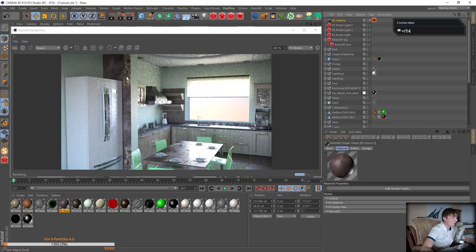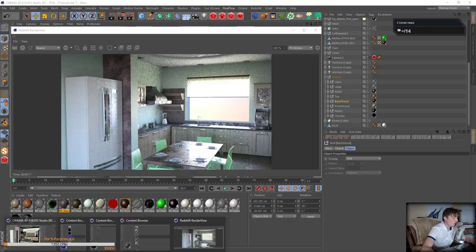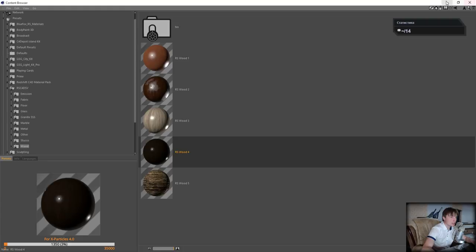What I also don't like is this black area. With these materials, you see, too much noise is coming. As you remember, it was inside the kitchen, it was like a back wood. So I create one more material, wood, and maybe I will use this dark one. Just take it and apply it here.